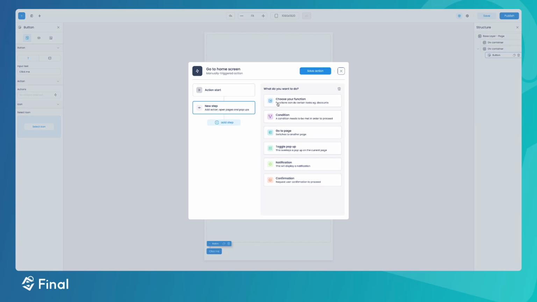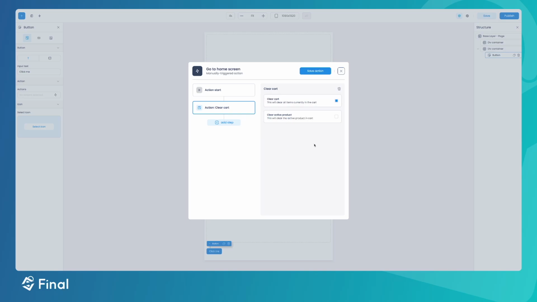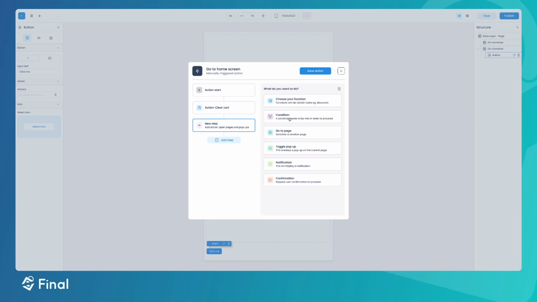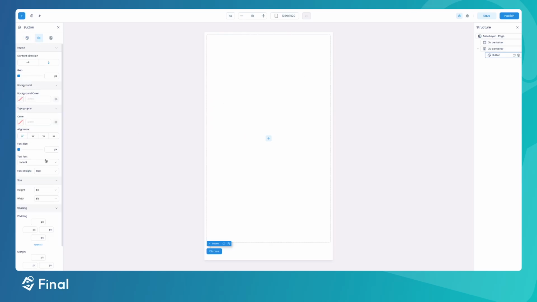And whenever that button is clicked, we're gonna do a couple of things. We're gonna start by clearing cart, and I'll explain what's going on in just a minute. But basically, whenever we click this button, we're gonna clear cart, and then we're gonna say go to page. We're gonna go to home, not station home, but just our home page in the build. That's good right there.